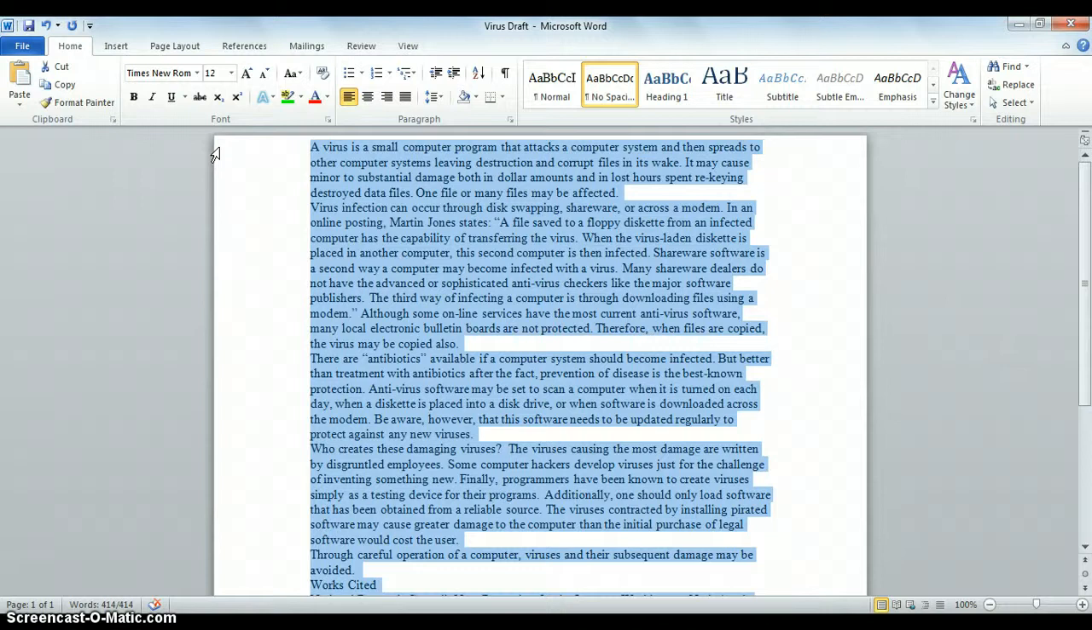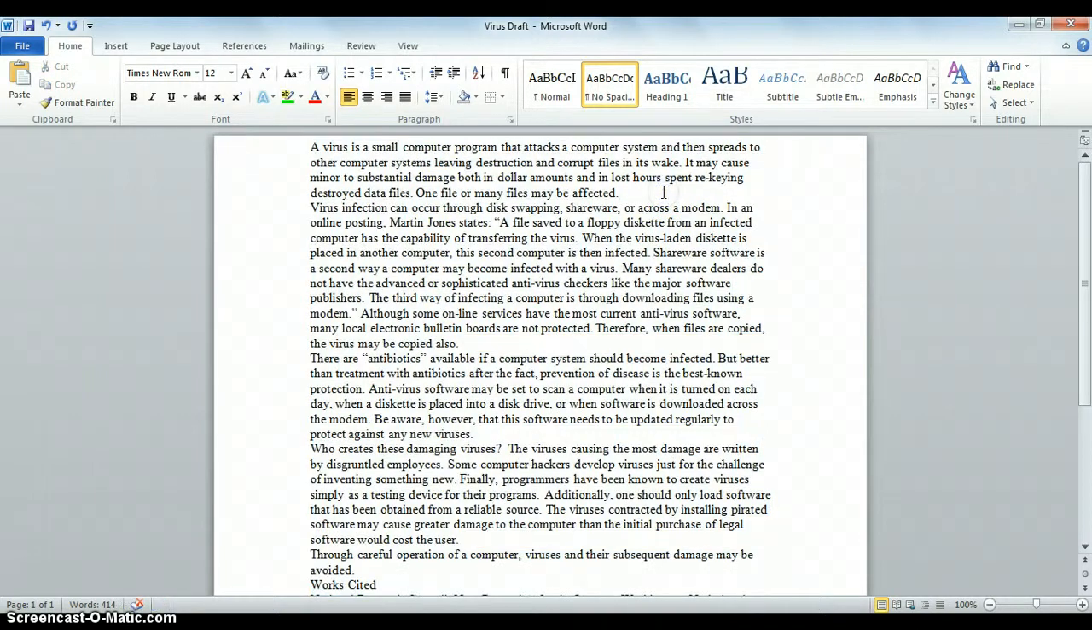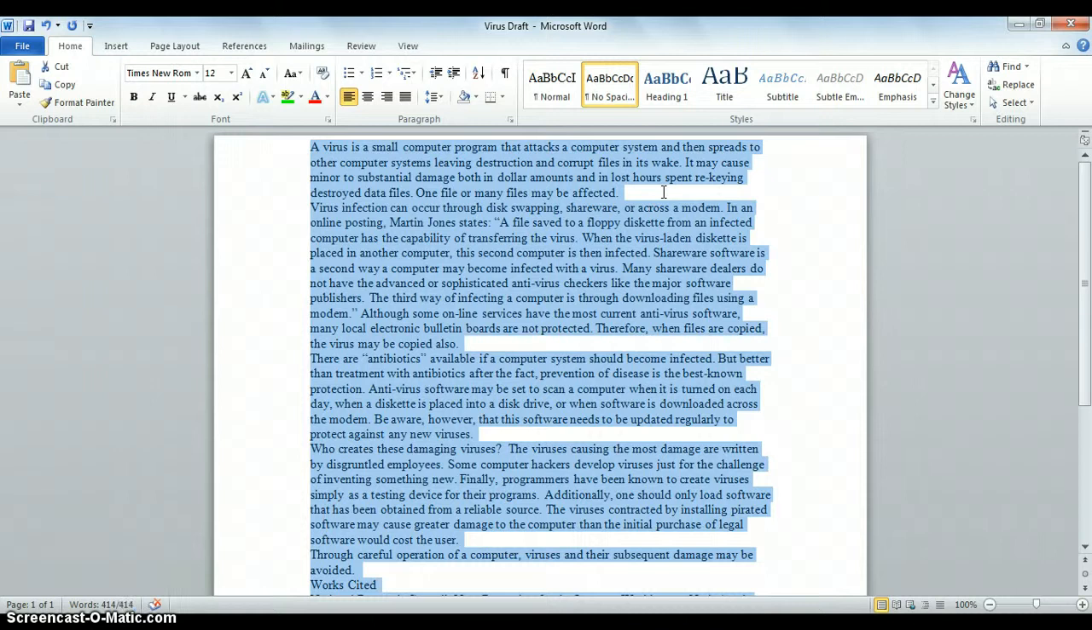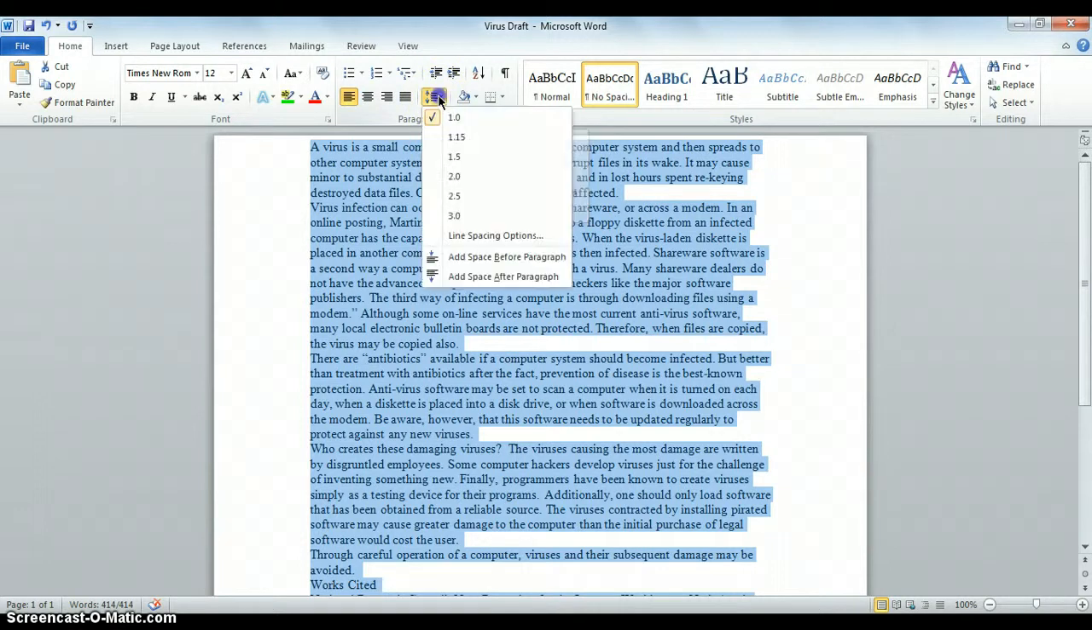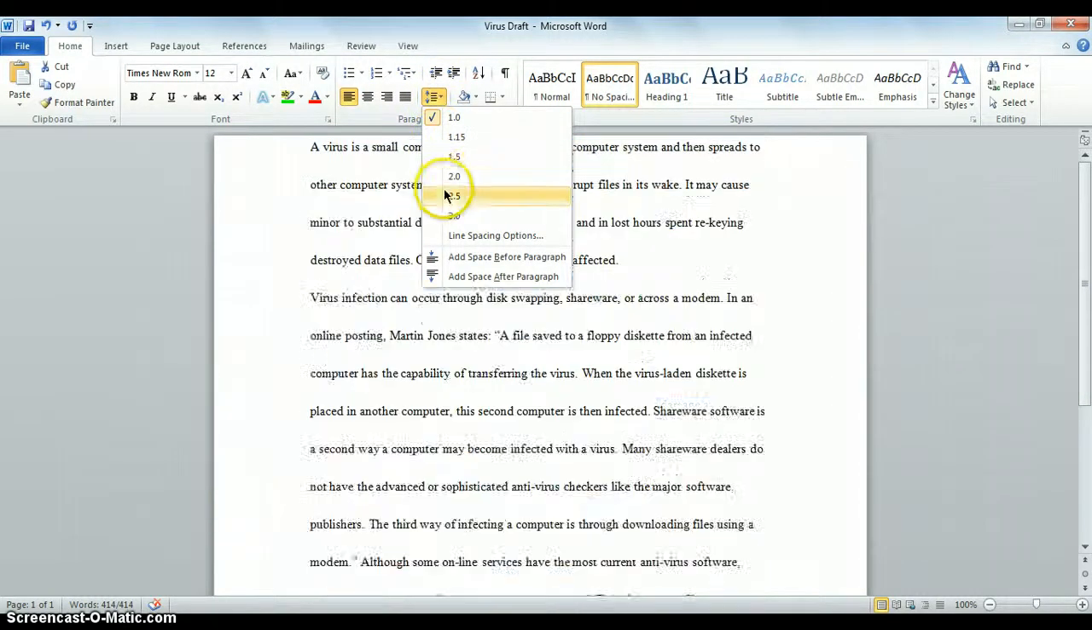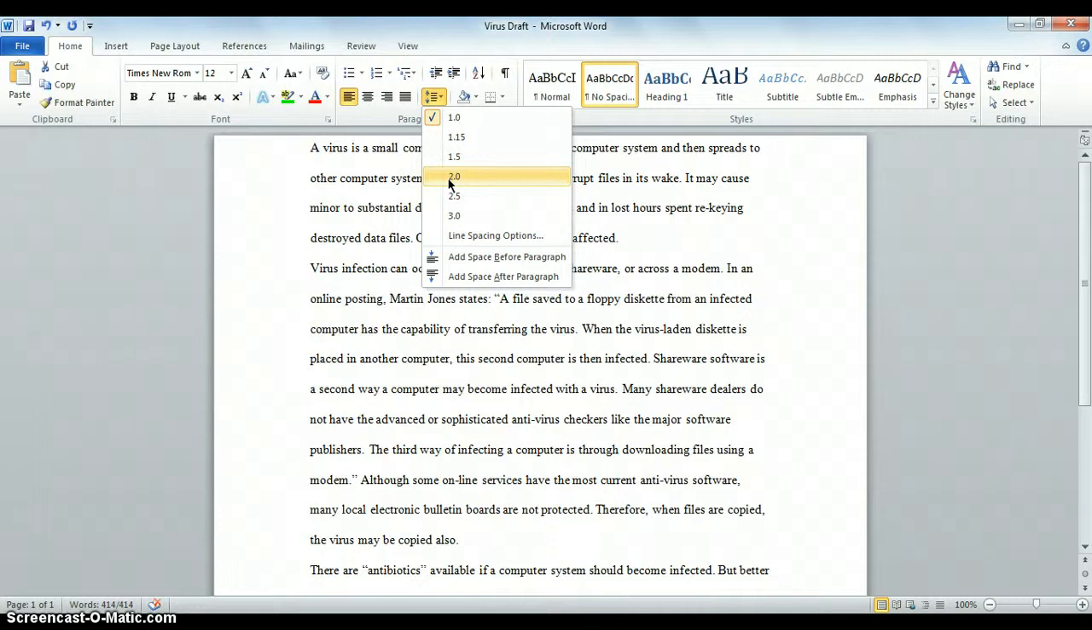Now we're going to double space the entire document. You should still have your text selected. If you happen to have clicked out of your selection, that's fine. Just press Ctrl A again and stay on the Home tab. Look at the paragraph group, and again we're going to look at that line and paragraph spacing button and choose 2.0 for double spacing.